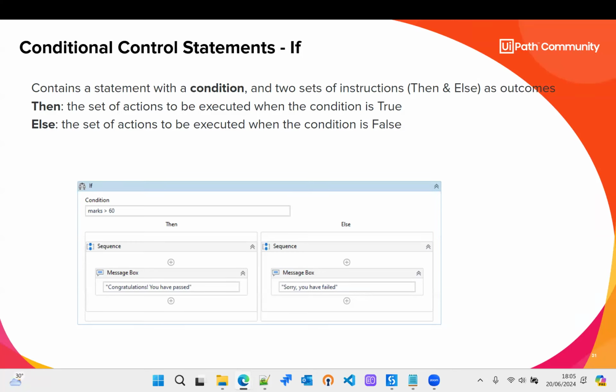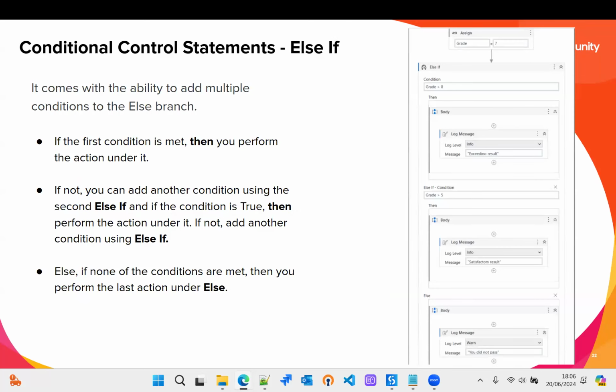So, the if statements, all right? This contains a statement with a condition and then two sets of instructions, the then block and the else block, as outcome. In the then block, the set of actions to be executed when the condition is true, and in the else block, you can have the actions to be executed when the condition is false.